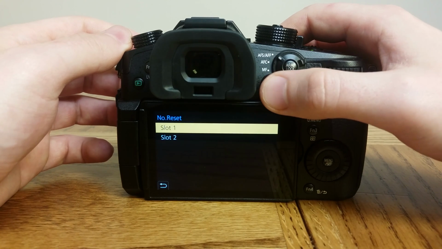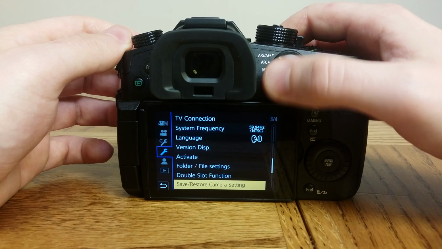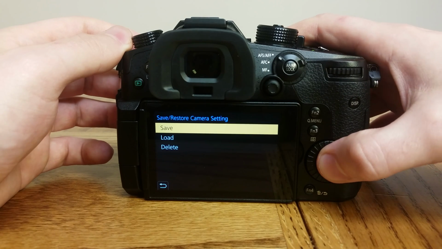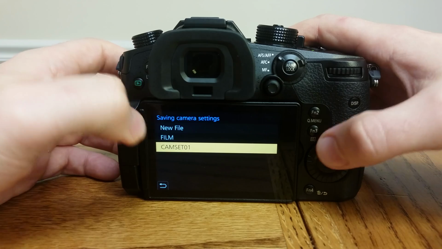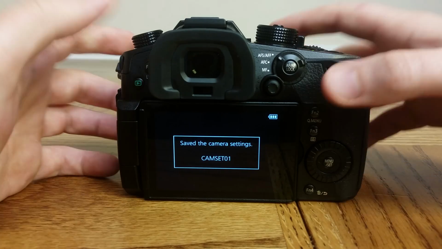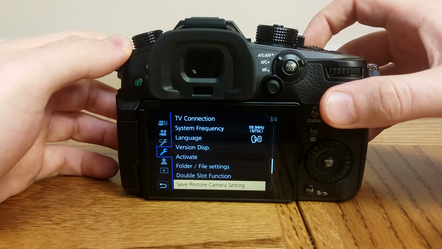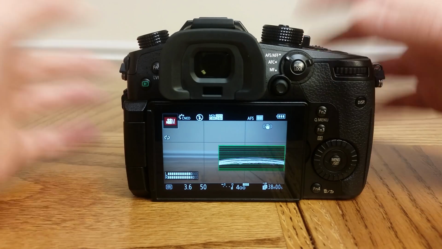So now I just want to go and save the settings. And right now I have them already saved, so save over top. And now you have a video-ready camera.